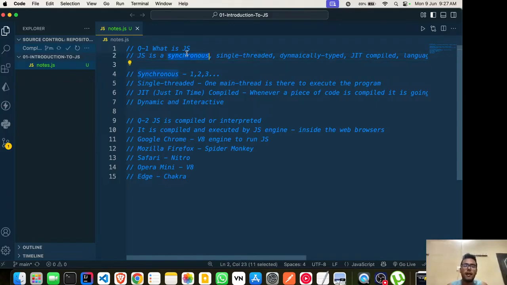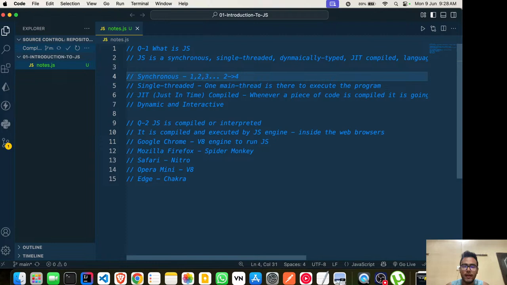Synchronous means one line at a time. That means the engine or the runtime environment is going to execute the code one by one, line by line, just like 1, 2, 3, and so on. It's not going to happen that we go from 2 to 4 and 4 to 10. It cannot happen like this. So that is what is meant by synchronous.